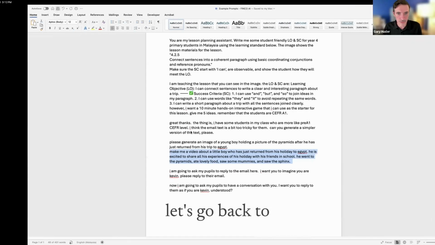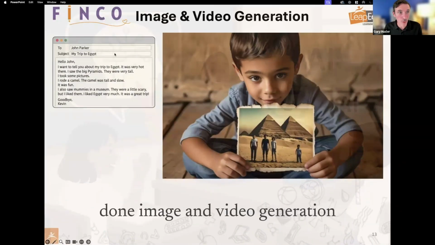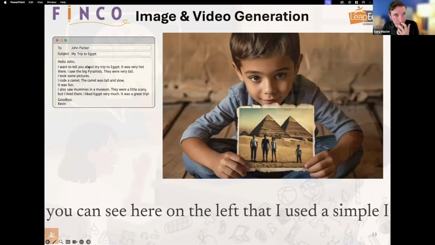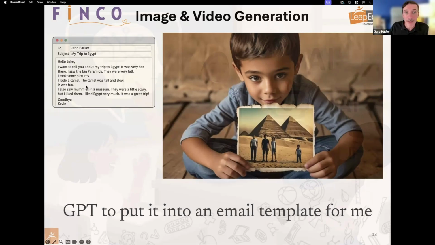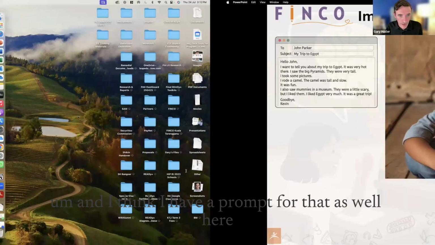Let's go back to image and video generation. Oh, by the way, this is one I prepared earlier. You can see here on the left that I simplified the text, and then I asked ChatGPT to put it into an email template for me. And I think I have a prompt for that as well here.